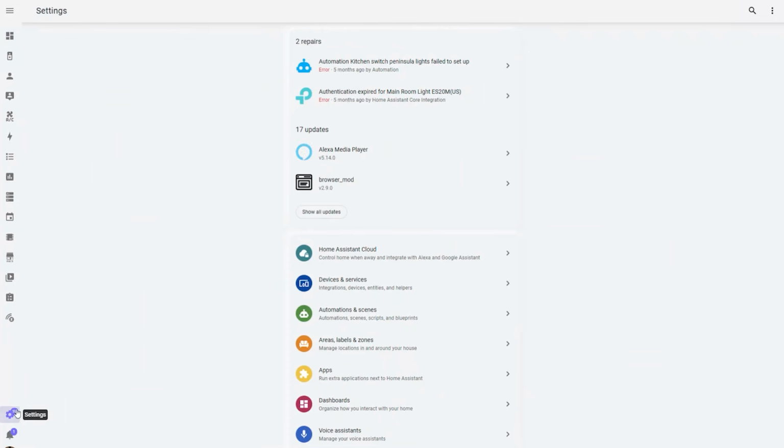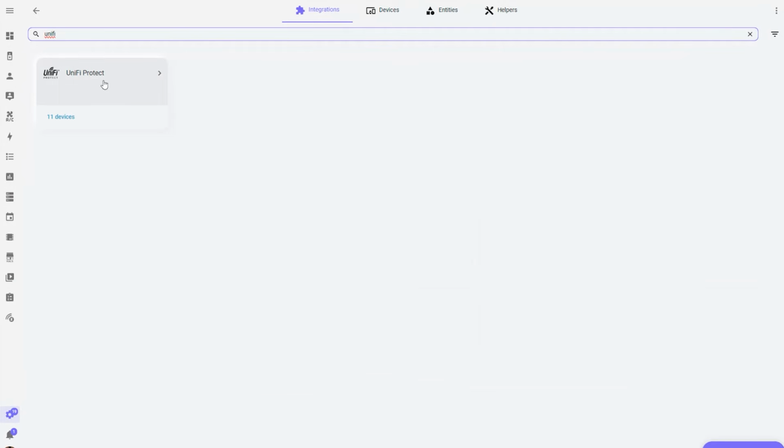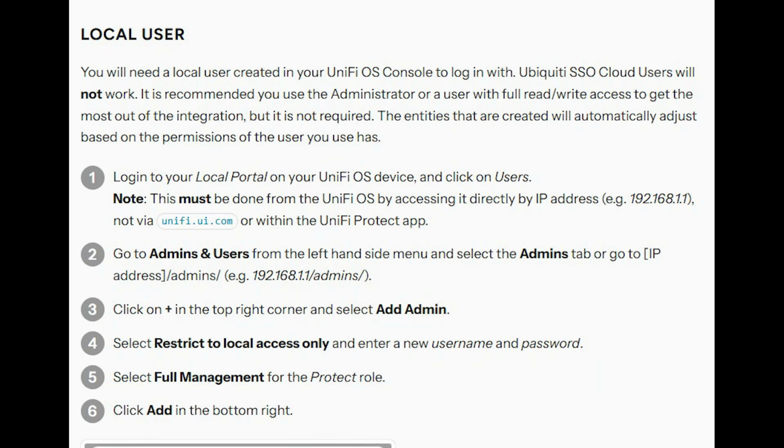First, we need to connect the UniFi Protect to Home Assistant. Go to Settings, Devices and Services, and add the UniFi Protect integration. One important thing that I discovered here is that Home Assistant needs access to your local UniFi console. That means you'll need to use a local account, not your cloud account, and get that API key through that local console account.